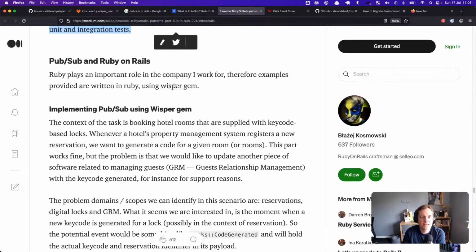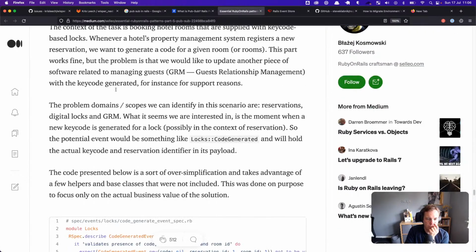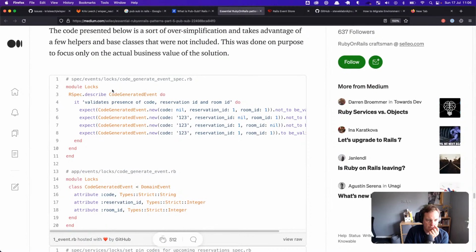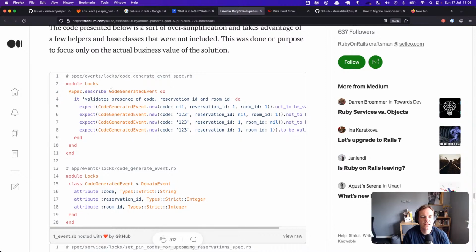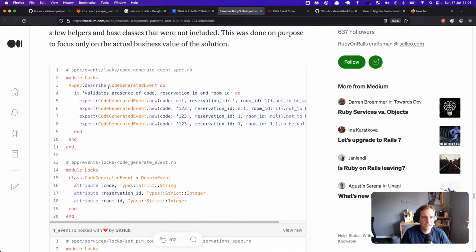Okay, here. So, what's a good example of this? I looked at the Whisper gem, which I've used before for this, and had a good experience with. I didn't really get this far through reading this in the quick time that I was looking at it before this stream. So let's take a look. The code presented below is a sort of oversimplification. Well, that's what we're generally doing on the stream.